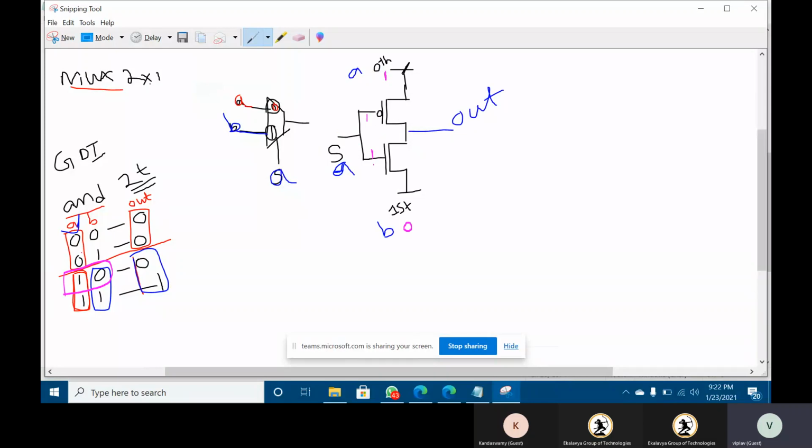1 in the sense, which transistor is getting on? NMOS. So at the NMOS the source value is 0, which is going to the output. Nothing but here I got output 0. Got it? Sir, once again, I did not get this point. Not an issue.